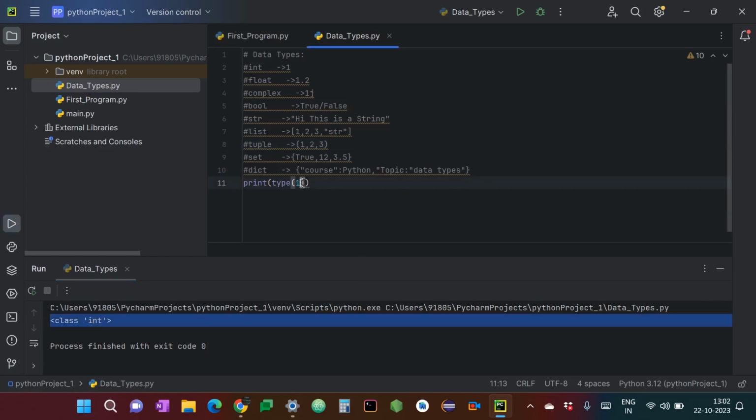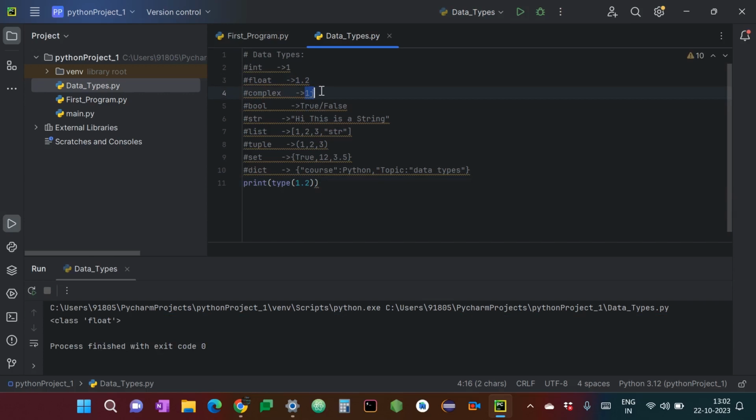So similarly, if let's say I am taking this 1.2, if I put here and run this, you see here, this is a float. Similarly, if I copy this and put it here, इसको हम लोग यहाँ पे, so this is a complex type of data. फिर true or false, you can take any one of these. So if I put here true, this is a boolean type of data.